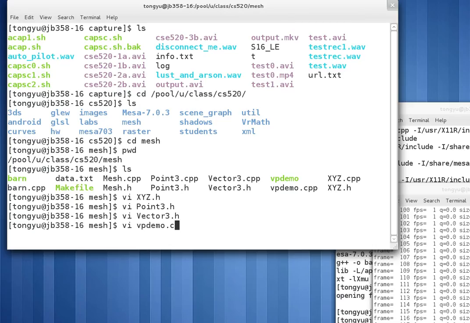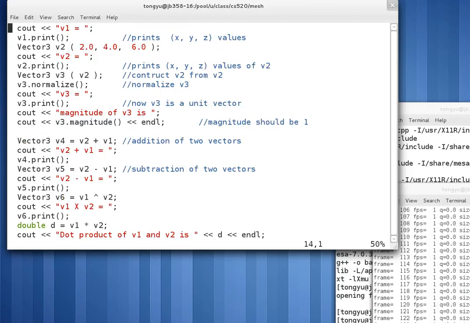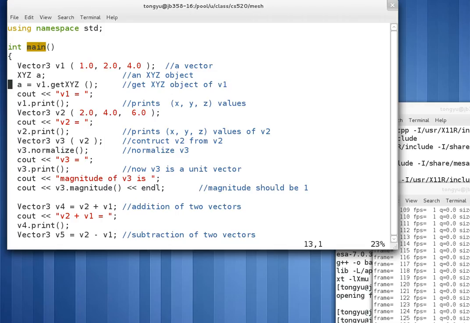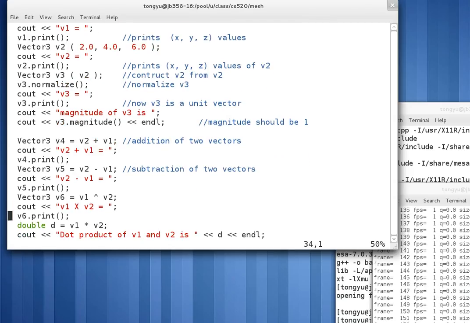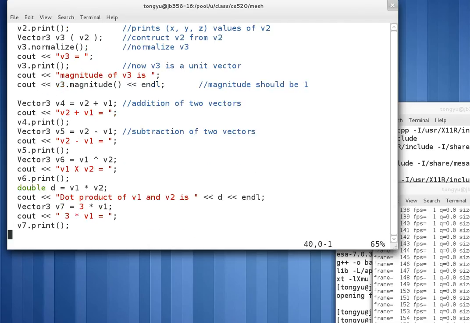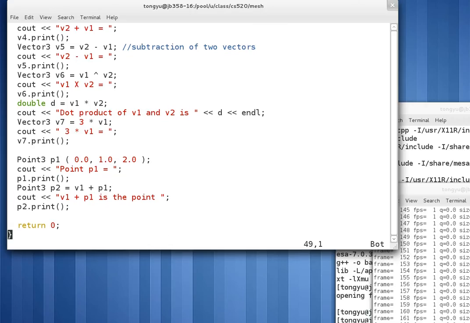So here's a program that demonstrates how to use the classes. Here we define a vector and instantiate an XYZ object A. We print it out, and then we define another vector, normalize it, print it out, and print out the magnitude. We add two vectors together, subtract two vectors, find the cross product of two vectors, and the dot product, and the sum of a vector and a point, etc.